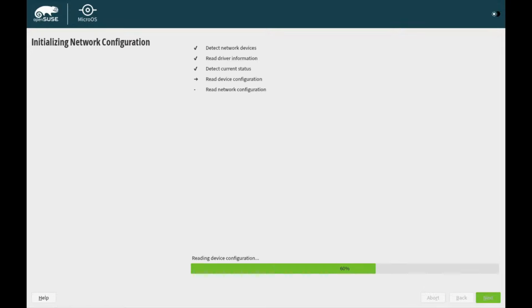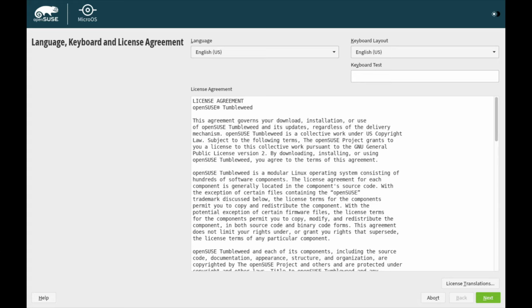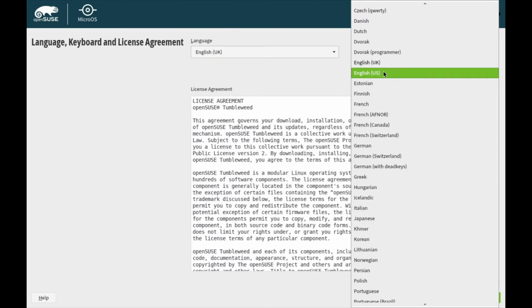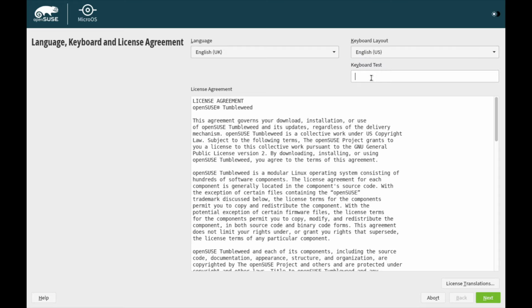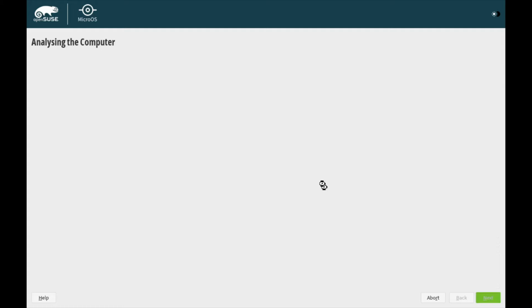And now the installer started in the GUI. As you can see, it's pretty similar to the openSUSE installer in general, Tumbleweed in particular, because it's based on Tumbleweed. And now here, the language and keyboard page. You can choose your language and make sure that you are choosing the right keyboard. And here you can test your keyboard by pressing a few keys to see that when you press a key, you get what you expect. Next.